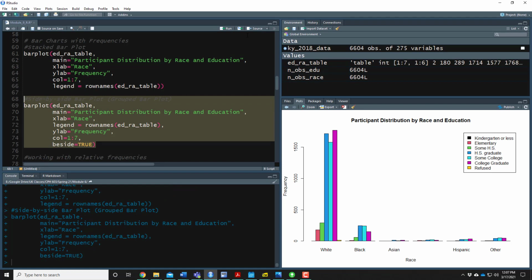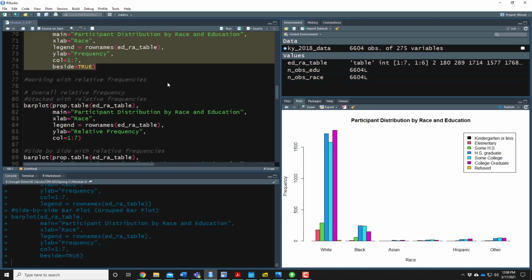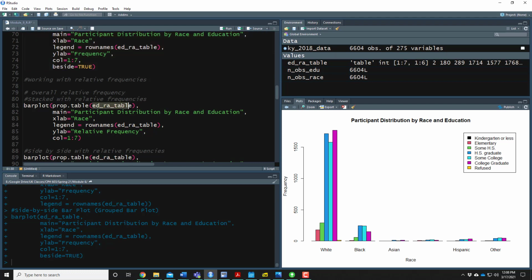Now again, these are done looking at frequencies, but what we're really interested in are going to be some relative frequencies. So let's look at how we would do that. So the first one we could do is look at overall relative frequency. And so this is going to look at the proportions out of the overall total. And we could do this using a stacked bar plot. And so the only thing we need to change here is instead of calling our original table that we created, we call prop.table, that function with our table inside of it. So similar to what we just did up above.